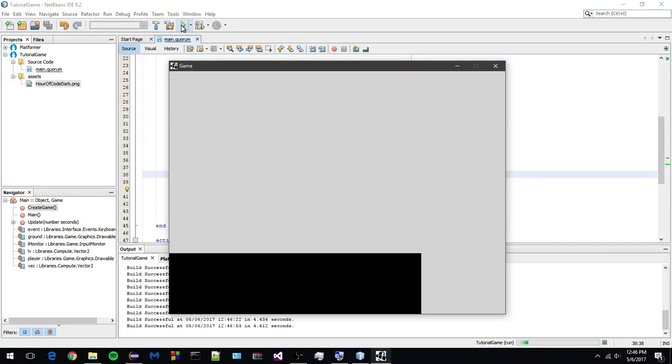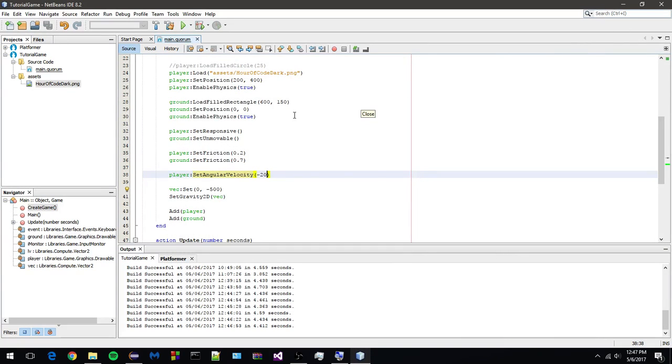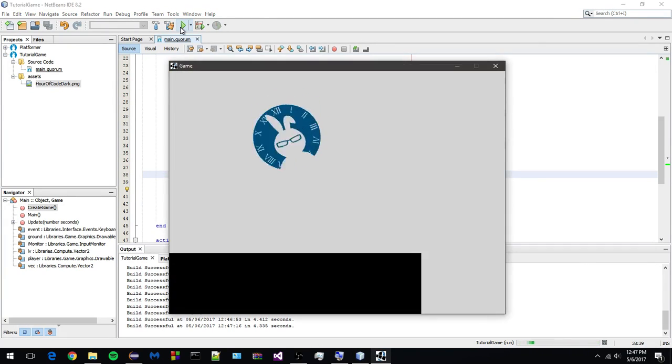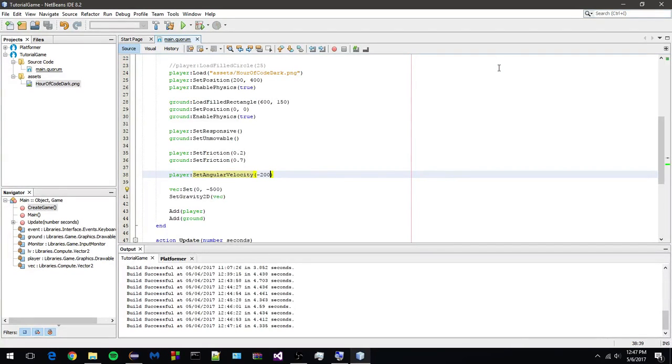Now, as you can see, the higher the value, the more likely it is that it'll go off the screen like that. Let's see what happens if we set it to an even higher value. And again, just like before, it goes off the screen. So it's actually a very easy concept to understand. Just remember that sometimes higher values aren't necessarily the greatest ideas. However, angular velocity can be used in a variety of situations.